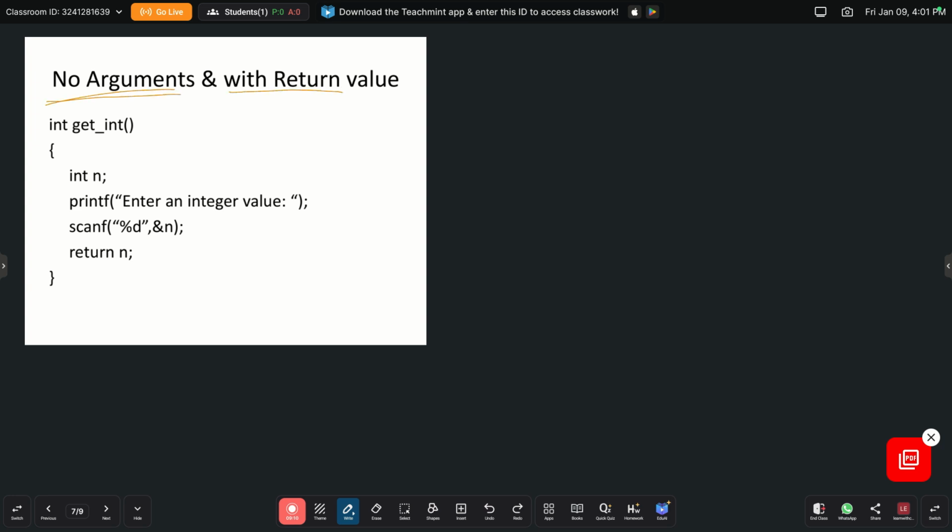no arguments with return value. If you consider this function, what is the function name? getInt. Is it taking any parameters? No, but it is returning an integer value. What we are doing here: I have declared one integer variable called n, and we are reading the data into that n by using scanf. Now we are returning that value by using the return keyword. That return value will be assigned to the calling variable of the calling function.